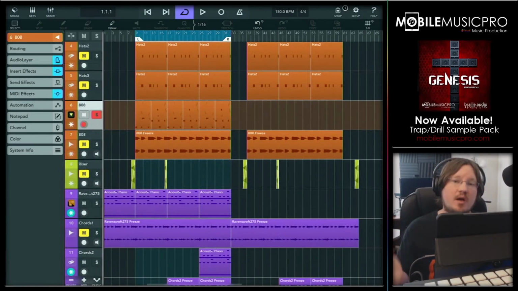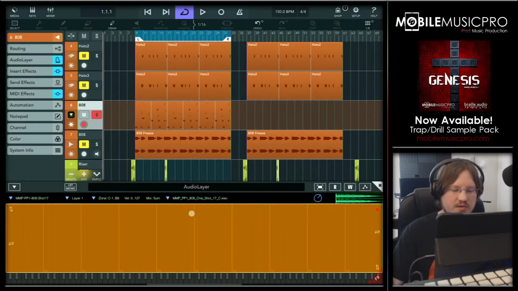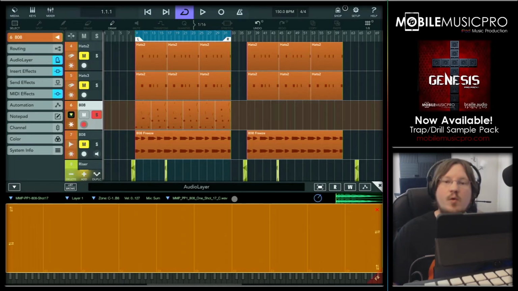And now it's finally come to the all-important 808. And we are using Audio Layer as our sampler here to input our 808 sample from our Genesis sample pack. So if we pull up Audio Layer, if we look here, we can see that we are using the 808 One-Shot 17. And of course, just like all the sounds in our sample pack, we do label it with the key as well. Now there are some important settings here that you're going to need to add if you are going to get that 808 gliding sound.